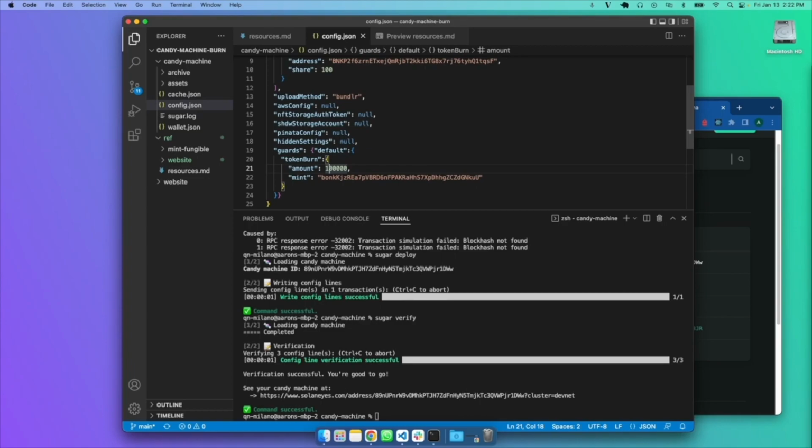So if you actually want to do more than, if you want to do 1, you have to do 1 times 10 to the 5th power. We'll do 100, so it'll be 100 times that amount. Whatever, we'll burn 1,000 BONK. So 1,000 times 10 to the 5th power.